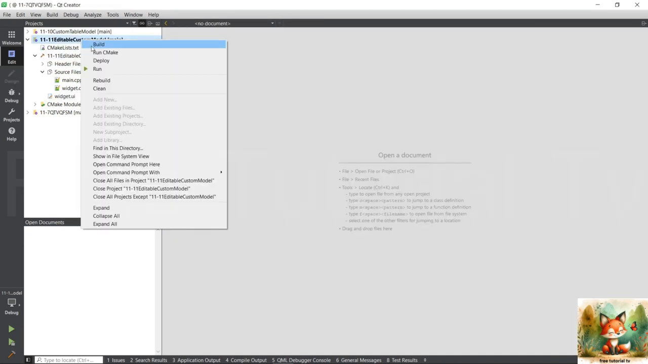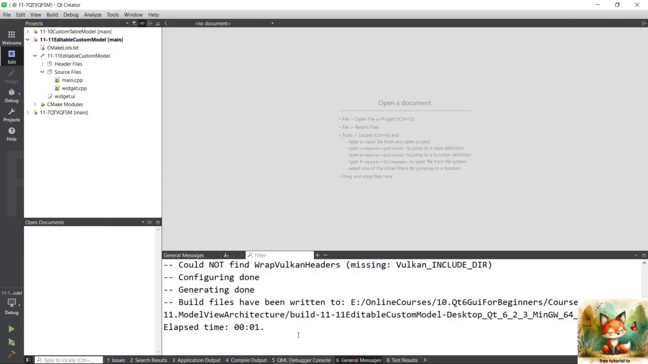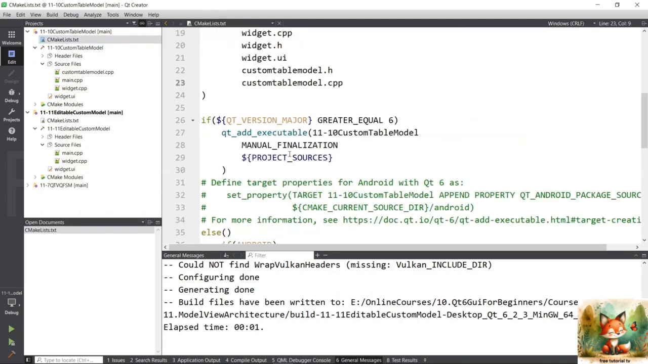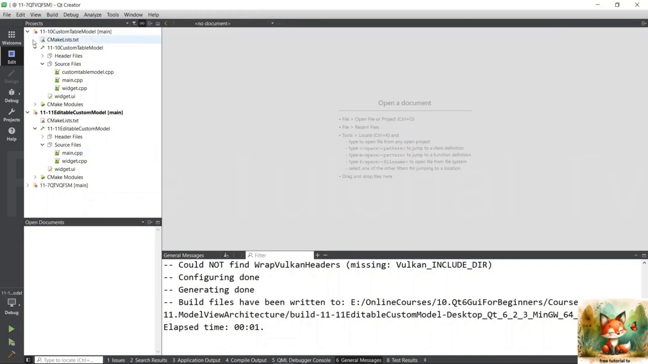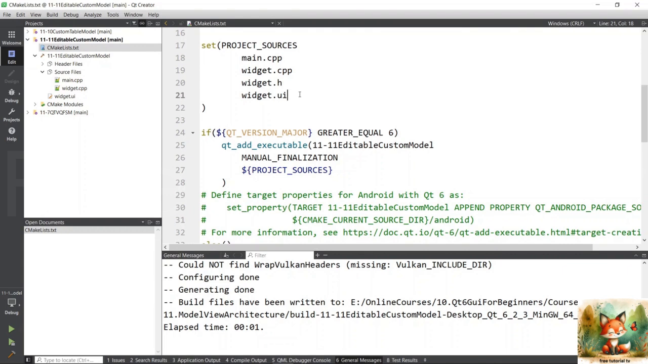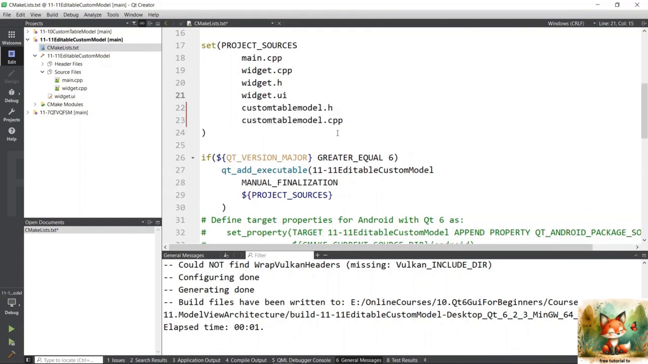And we want to run CMake, and we will get a build error because we don't have a custom table model in our CMake_list.txt file. We can easily copy that from the last project. So let's copy and close here and go to our project and go to CMake_list.txt and put that in here. And I am showing you all these roundabouts I am doing here because you might need to do these things in practice as you build your own applications.